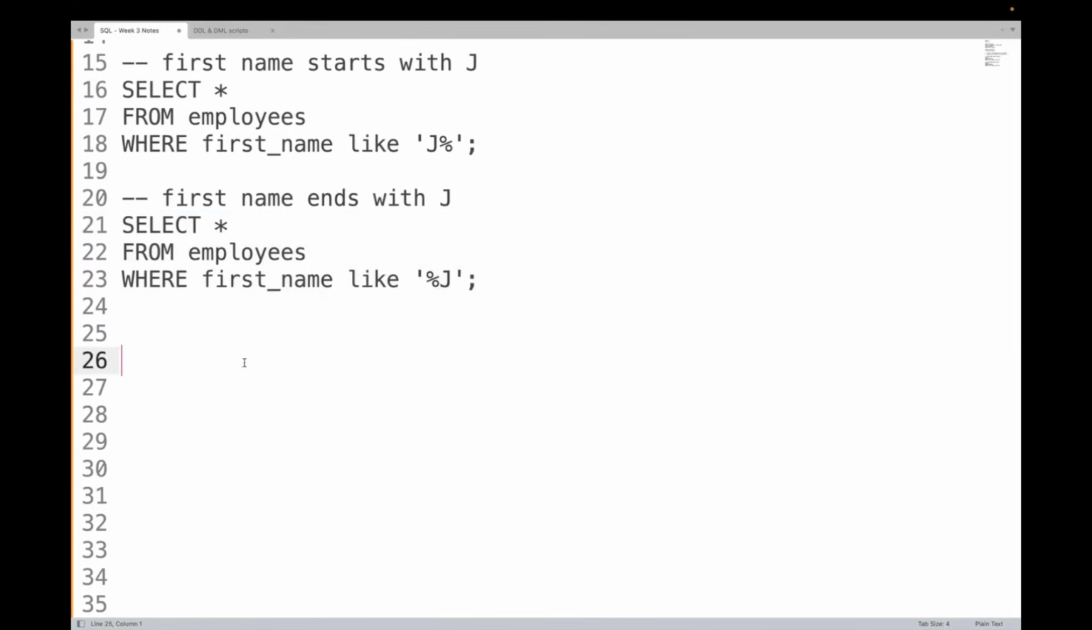So I hope you have understood this. Just have a look at what I have done. Now you might ask me, if let's say the first name is just J, will it qualify? Yes, because percentage means zero characters also, or any number of characters. So even if the first name is just J, it will also qualify if the first name ends with J, right? Even if there is no character here, J qualifies. So even if the first name is just J, in both of these conditions we will get it listed.